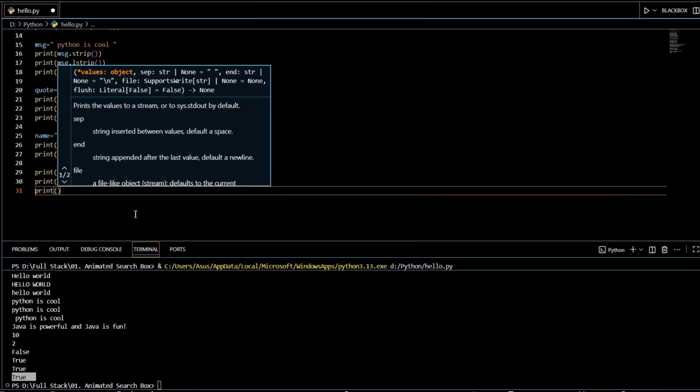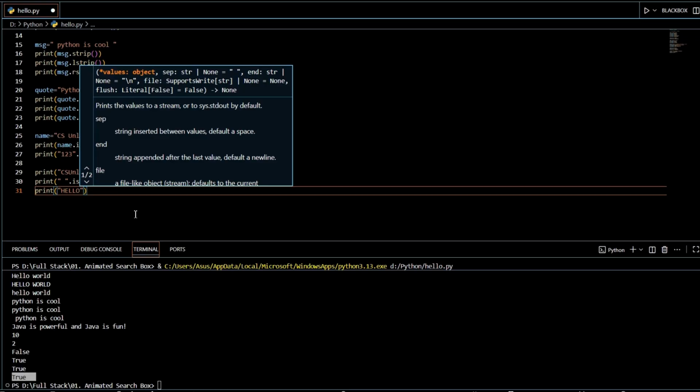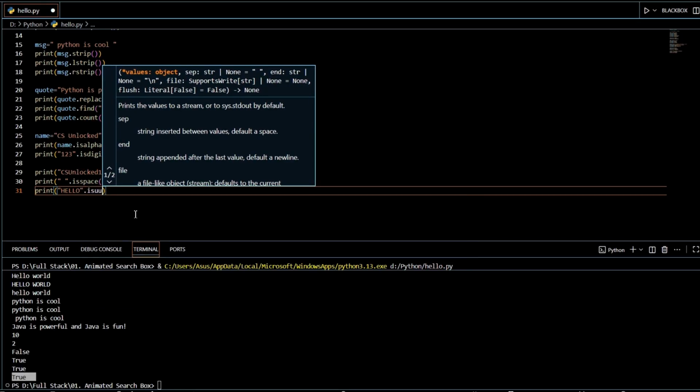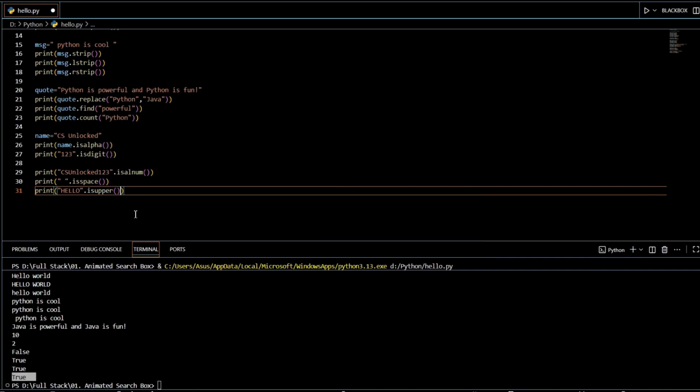Let's take another example. Print "hello" dot isupper. That means it is asking whether the string is in uppercase. Yes, it is in uppercase, so true. If I write it like this, then it will show false. Got it? These are perfect for input validation, like checking if your friend's username is actually a name and not just 1, 2, 3, 4, 5, 6.